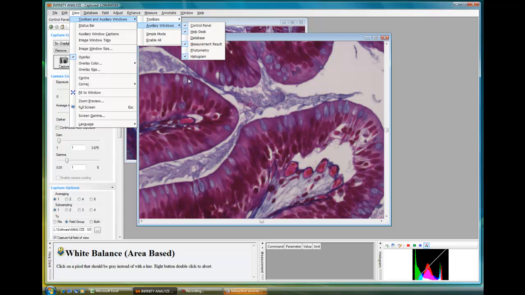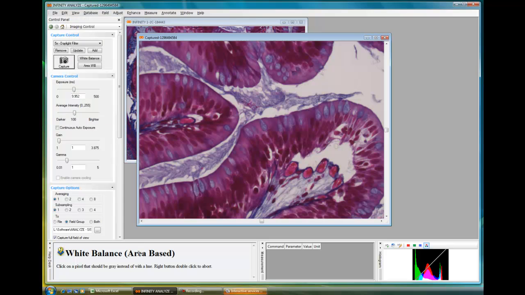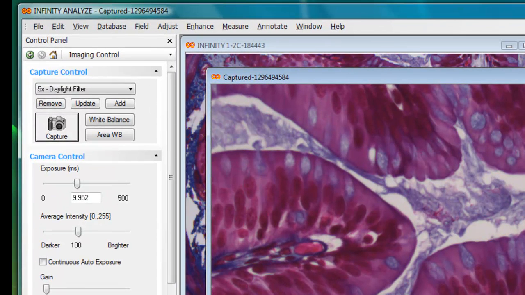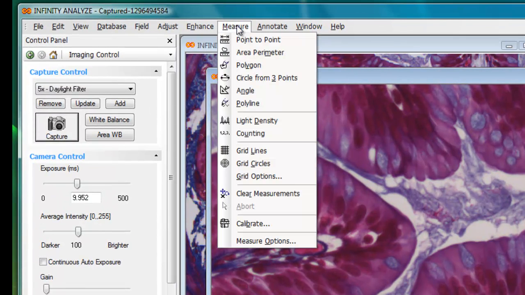The Help Desk panel is useful when taking measurements because it instructs you on how each measurement type can be executed. Watch this panel space when we're demonstrating the different measurement types. From the Measure menu, we have point-to-point or linear distance measurement, area perimeter, polygon, circle from 3 points, angle, and polyline. For the purposes of this tutorial, I'll just be demonstrating a couple of these measurement types.